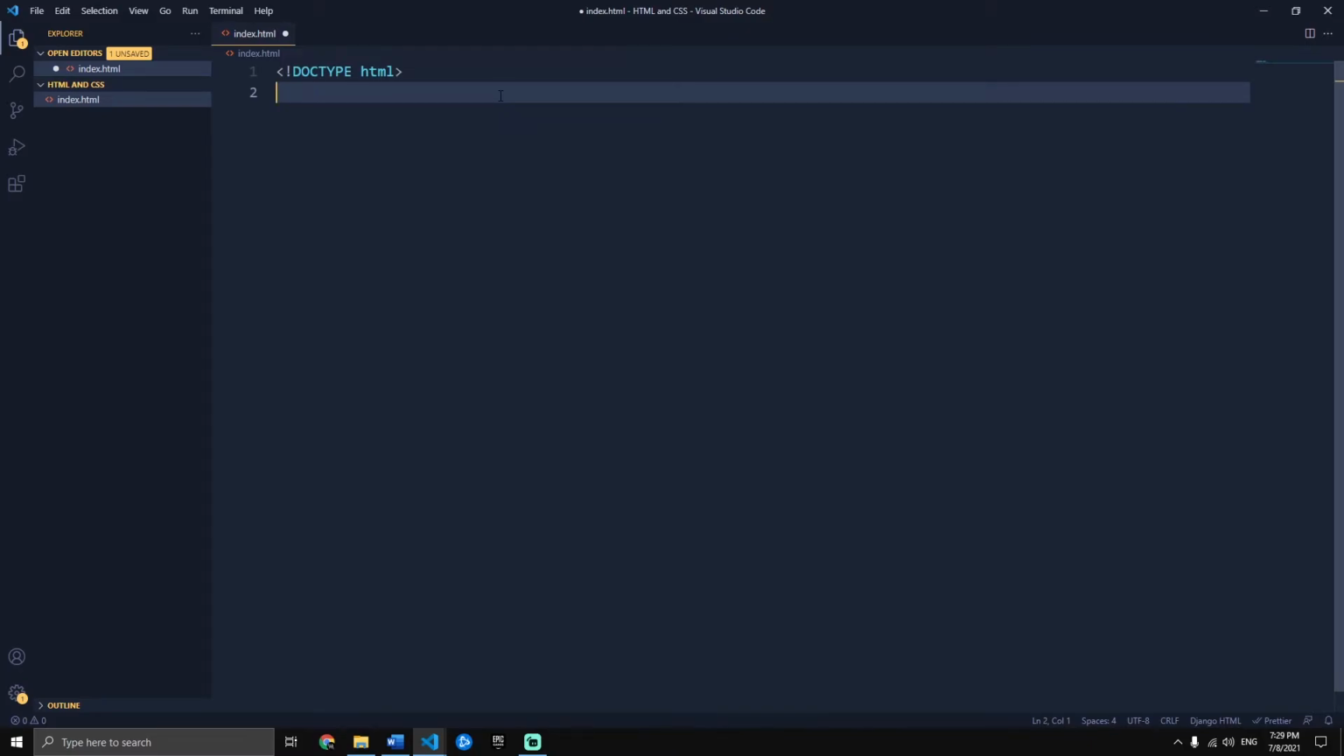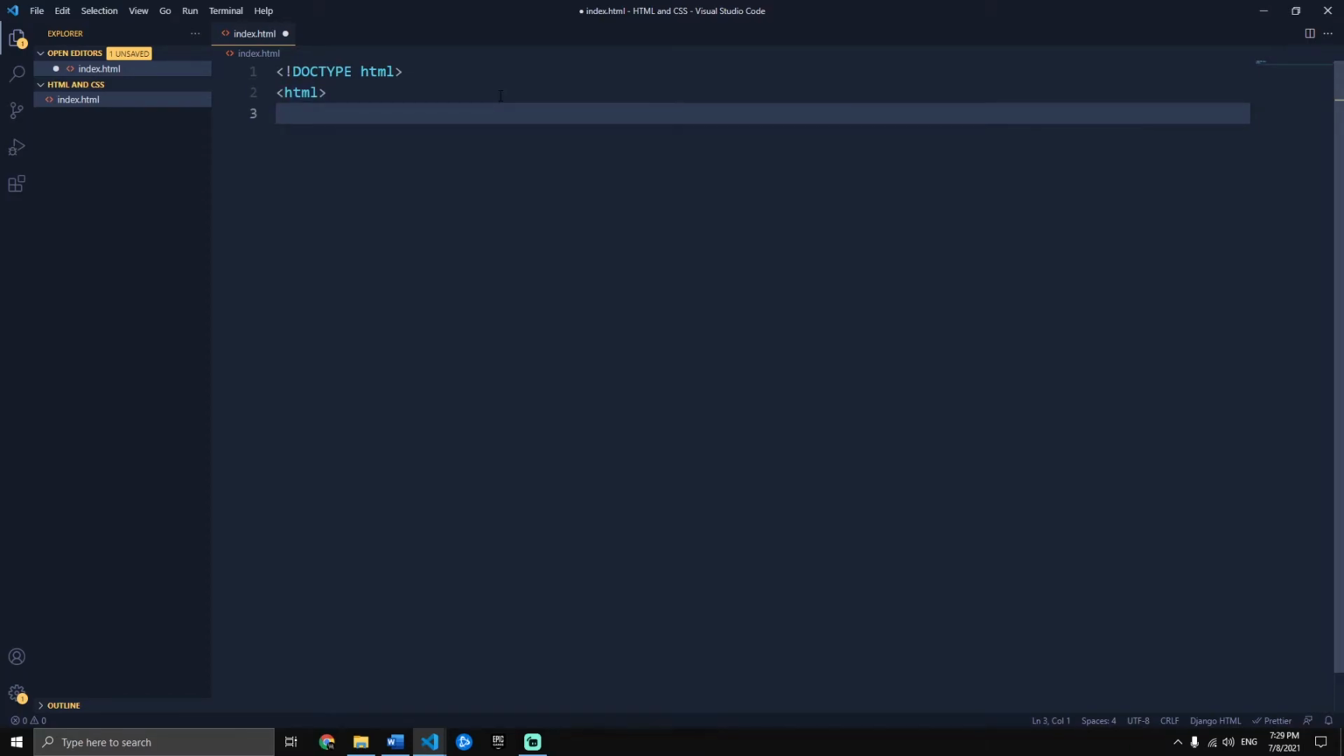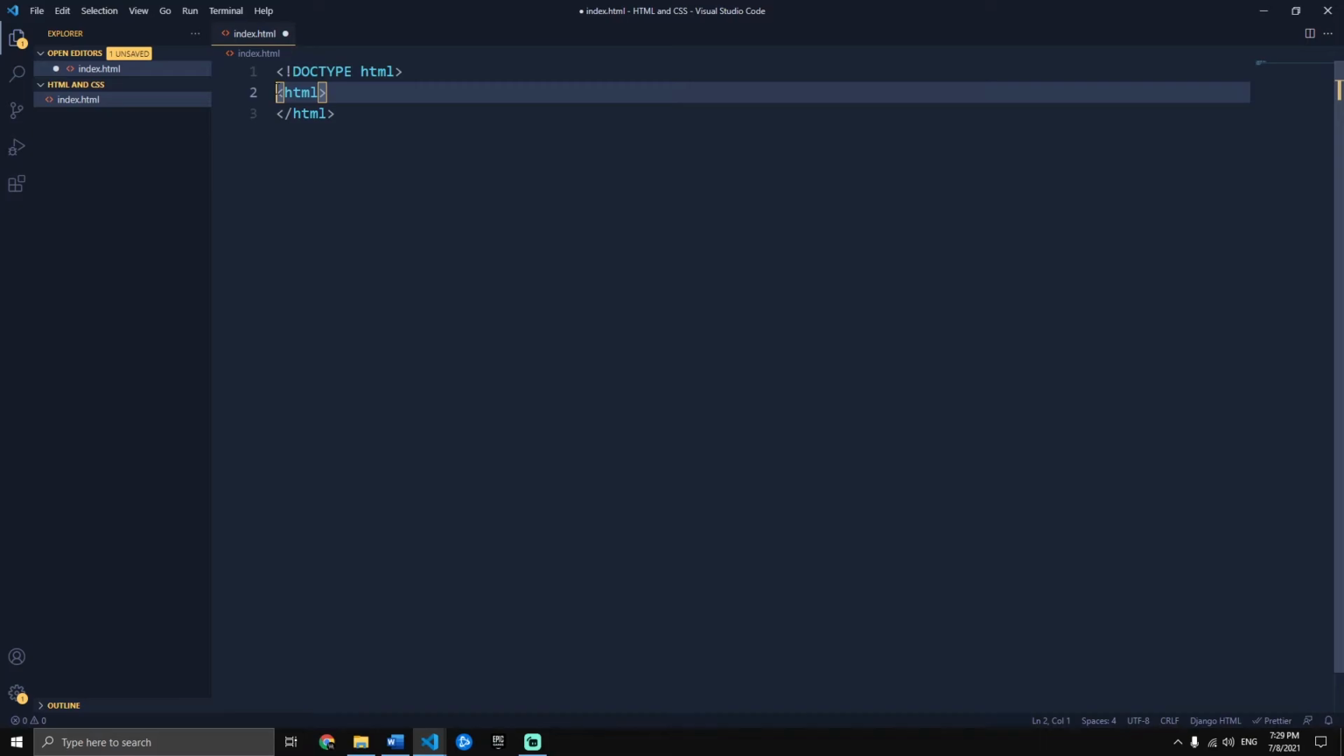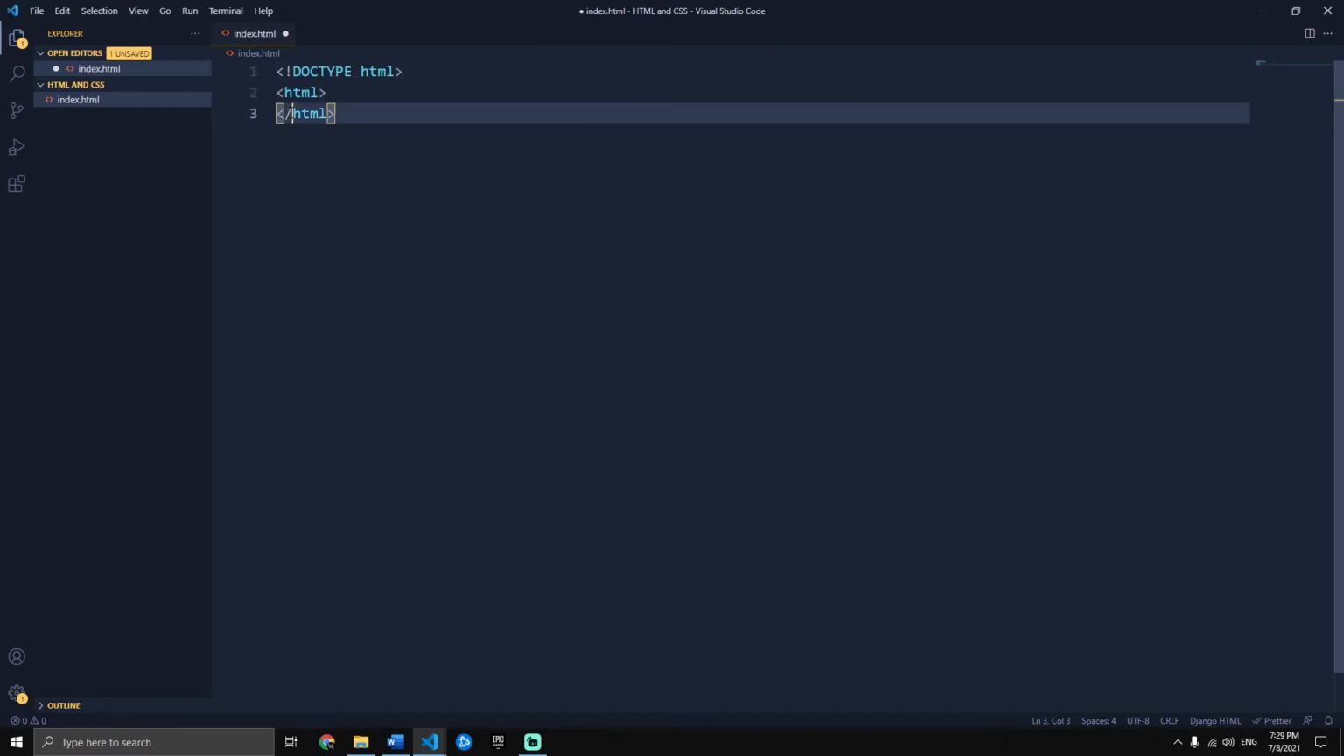And then, again, less than sign, HTML, greater than sign, that's the opening tag. And the closing tag is less than sign, / HTML, and greater than sign. So as you can see, less than sign, greater than sign to open the element, and then to close the element, it's less than sign followed by a / and then a greater than sign.